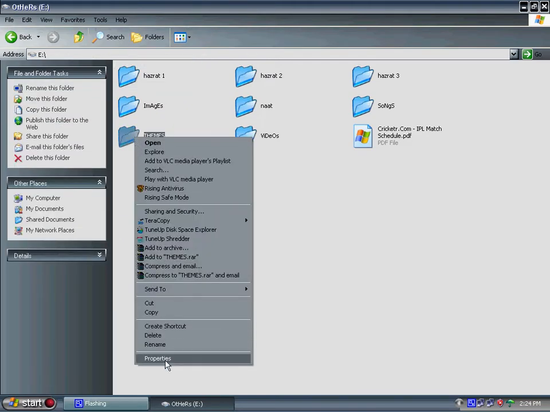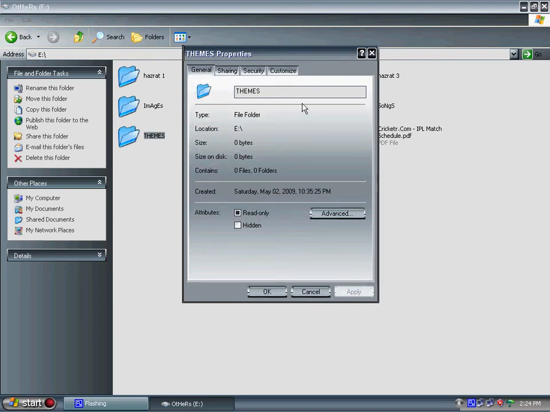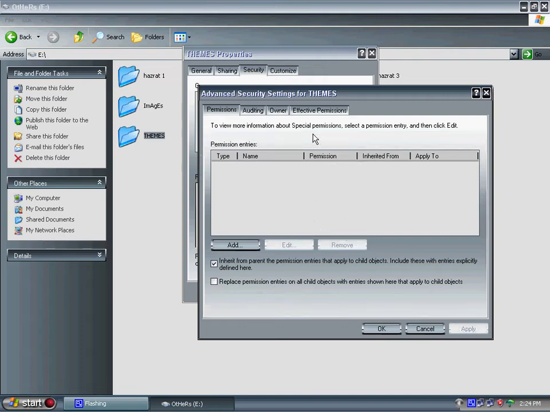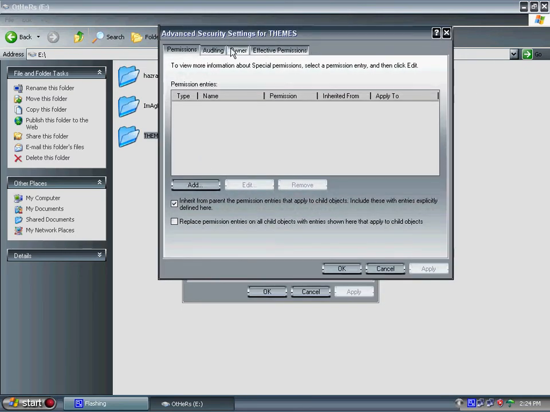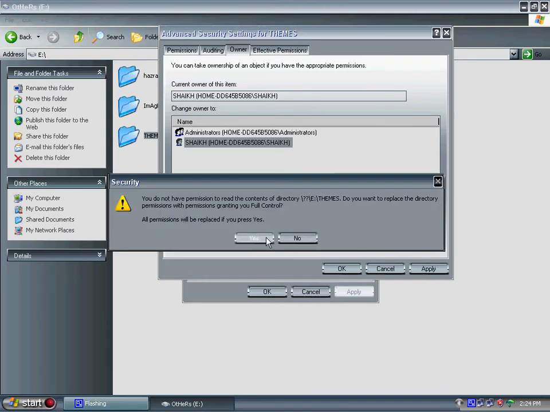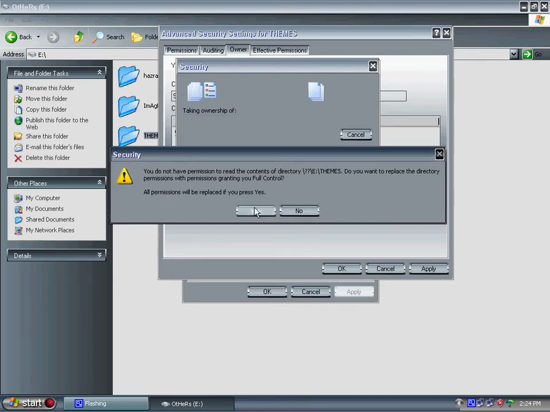Go to Properties, then go to Security, then Advanced, then Owner. Click on the second option, Replace owner on subcontainers and objects. Check this, Apply, then click Yes.